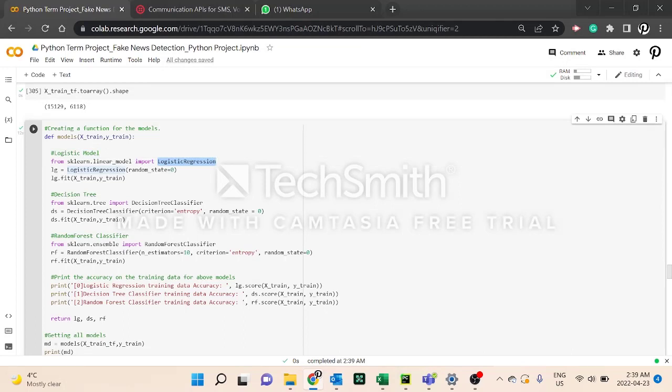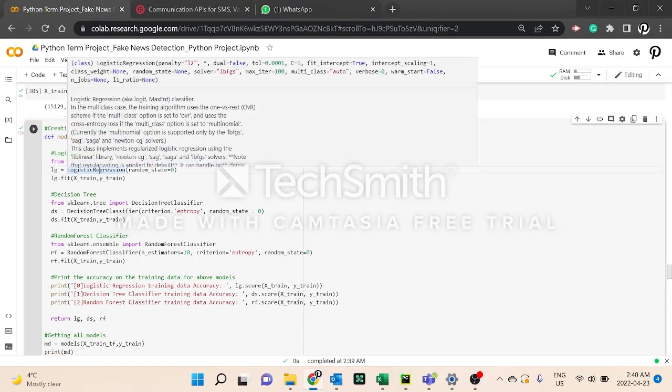Why are we using the logistic model? Because this is a binary classification, where you have to predict only one of two outcomes. So that's why it is very important. It is very common to use this type of regression model for binary classification output.